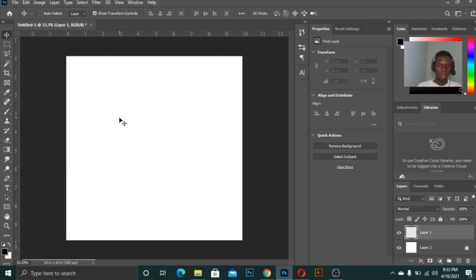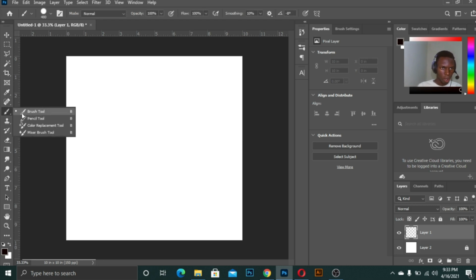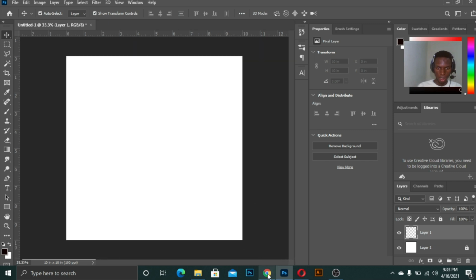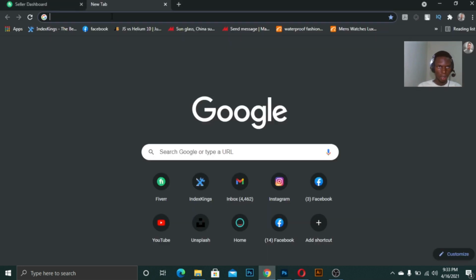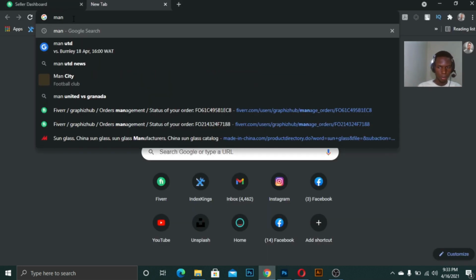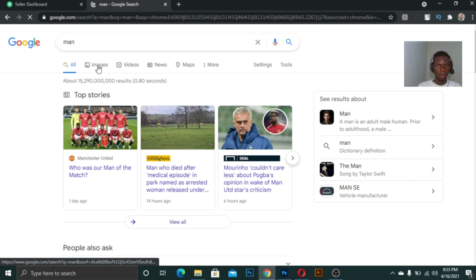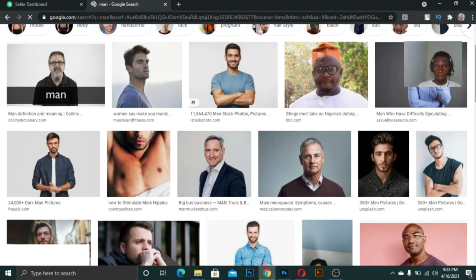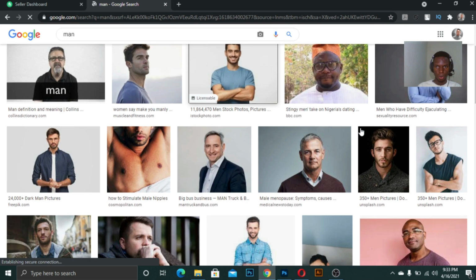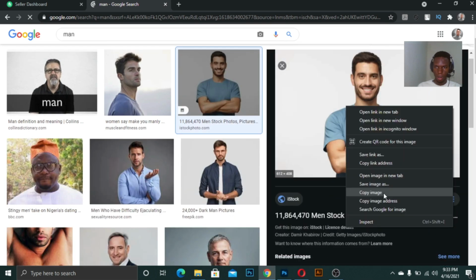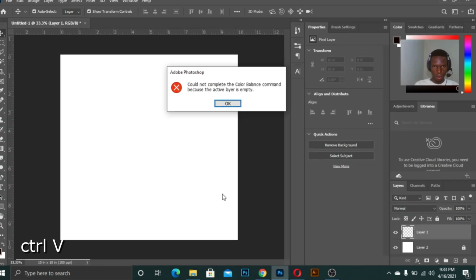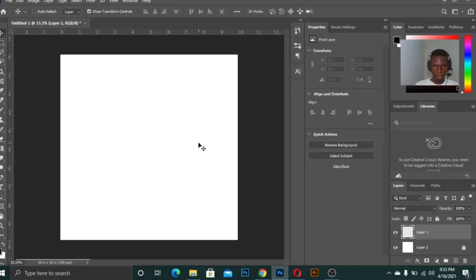Okay, and let me bring a picture so I can explain what I said about adjusting layer masks, which I meant by blending. Okay, let me download a picture online. Okay, I'm downloading a picture now, to illustrate what I said earlier on. Okay, Control V to paste. Scale it up.